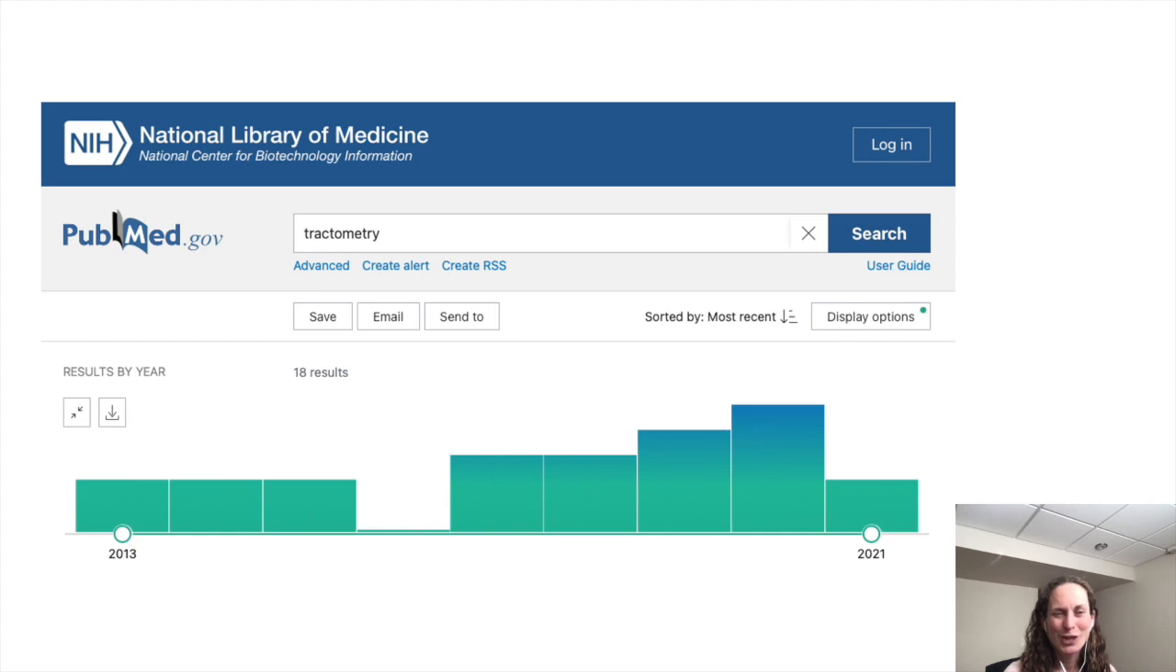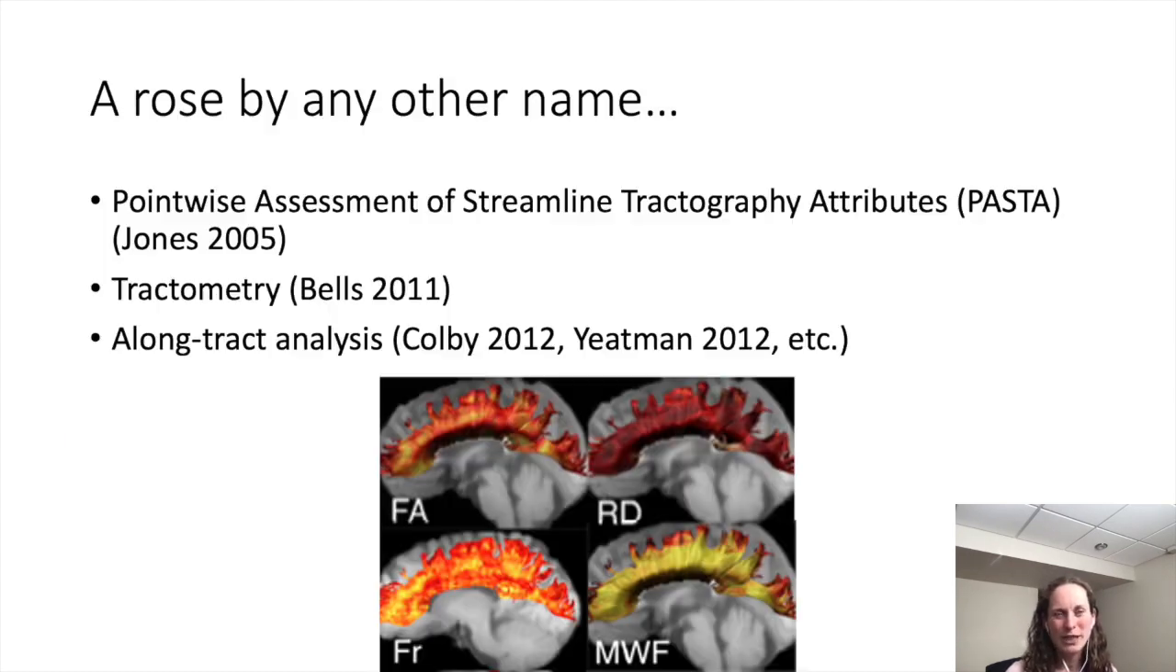So I did a PubMed search for tractometry, and this returned a whopping 18 results over the last 8 years. But of course, tractometry is actually quite a bit more popular than this. We just don't very often call it tractometry. The first type of analysis like this that was introduced was about 2005, when Derek Jones introduced the term pointwise assessment of streamline tractography attributes, or PASTA. Tractometry itself as a term seemed to come about in 2011 at ISMRM that year. But there are numerous different types of analysis that essentially use these principles. You'll often hear it called something like a long tract analysis. And then there are many studies that don't actually call it anything at all. They'll say they did tractography and then they did quantitative analysis of those tracts, but they won't use the term tractometry itself.